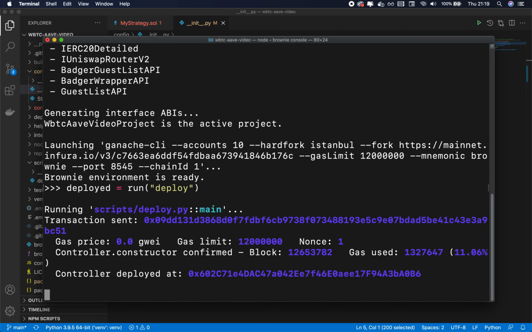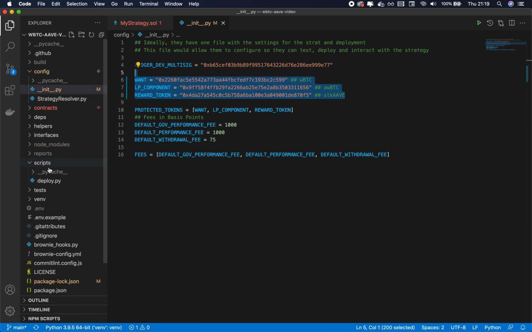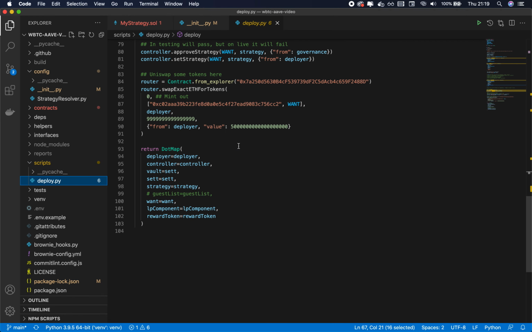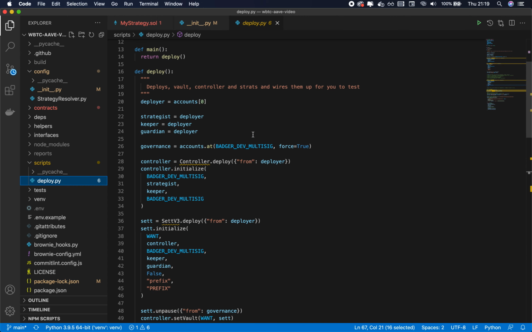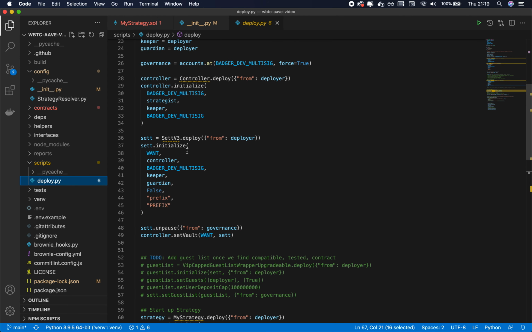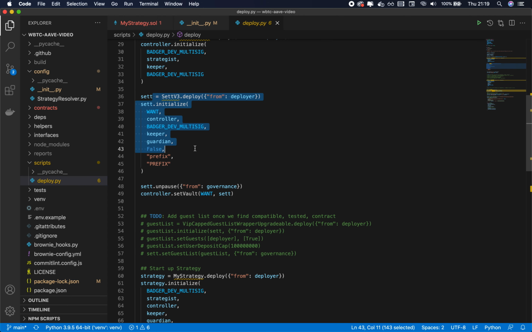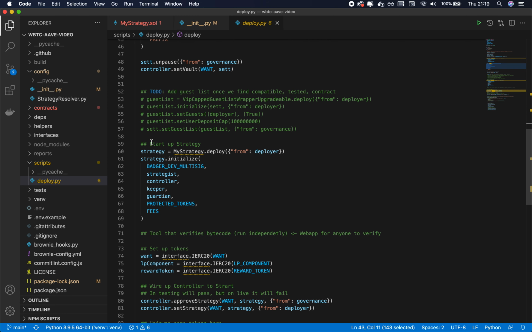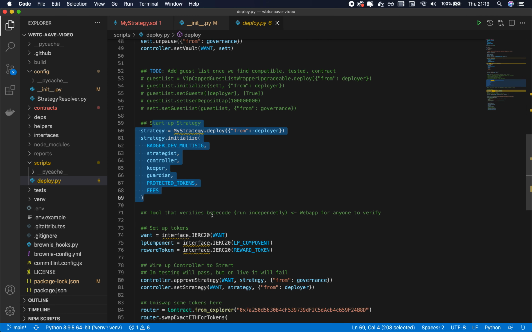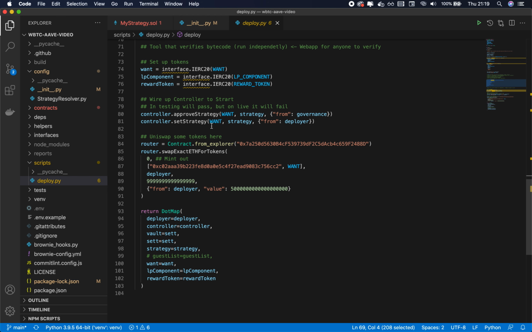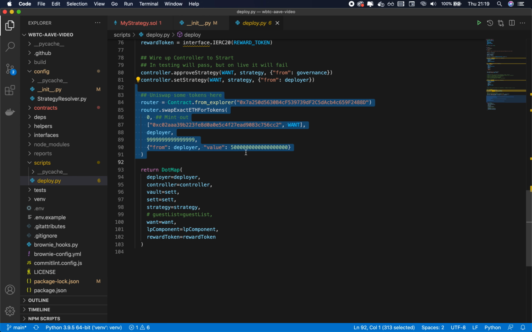If you want to investigate the deploy script, you can go in scripts/deploy.py and read it over. But fundamentally, what it does is it sets up all of our infrastructure, which is called controller and Sett, which is a vault. And then it sets up the strategy, which is the code you'll be writing. And not only that, but it also swaps a little bit of Ether, 5 Ether, to wBTC, so that you have some of it to play around with.